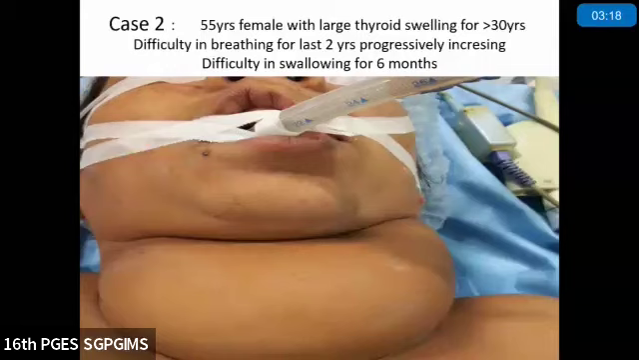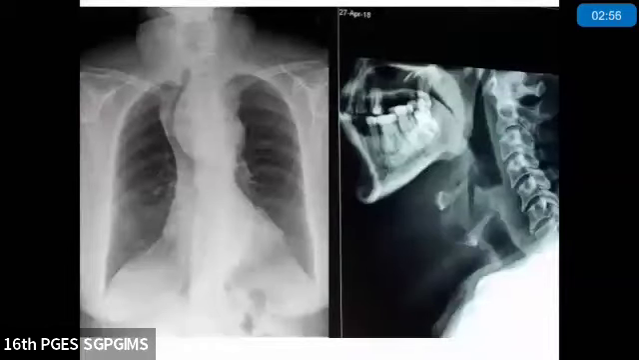This is another case of a 55-year-old female with a large thyroid swelling for more than 30 years. She was having difficulty in breathing, and the swelling was progressively increasing in size. She used to sleep in the lateral position, and she developed difficulty in swallowing for 6 months and recently a change in voice for 2 months or so. So she has this much huge deviation of the trachea and tracheal compression.